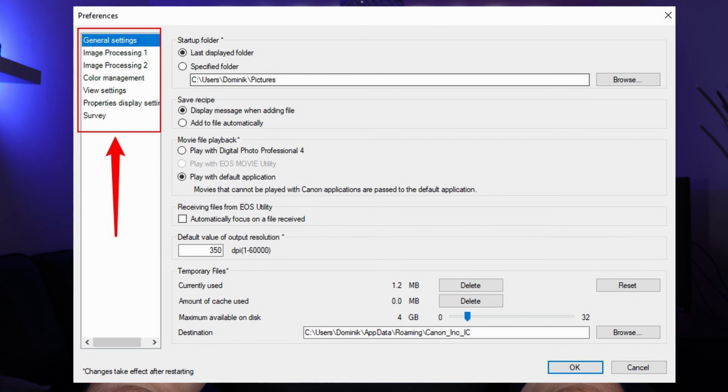Now there are quite a lot of these preferences and this is a bit of a lengthy video, so what I've done is I've divided it into the chapters or into the pages that you can see in the preferences tab. So feel free to skip around the video and go to any section that might interest you the most or might be the most helpful to you.